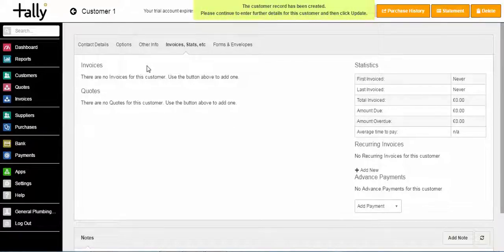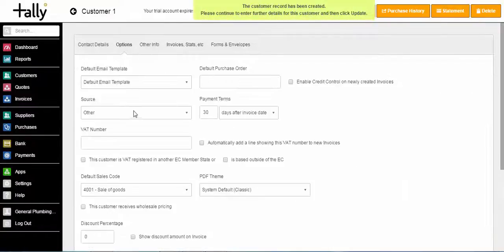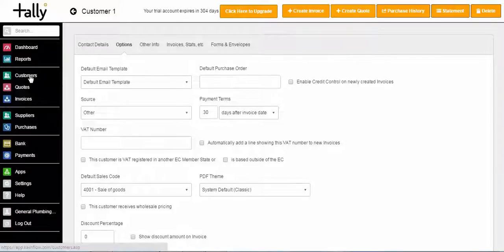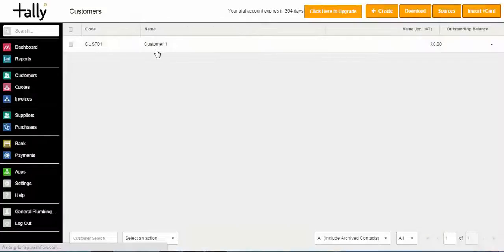Now you may have noticed there when I set the account up that if I go to options you can choose the source of where that client came from. By default it's set to other because we don't have any of those set up. If we go back to the customer screen now on the left hand side, we will see the customer we've set up is now listed, customer 1 with no value.